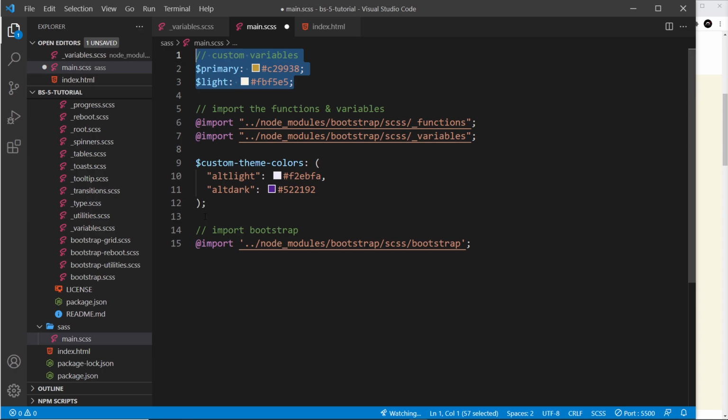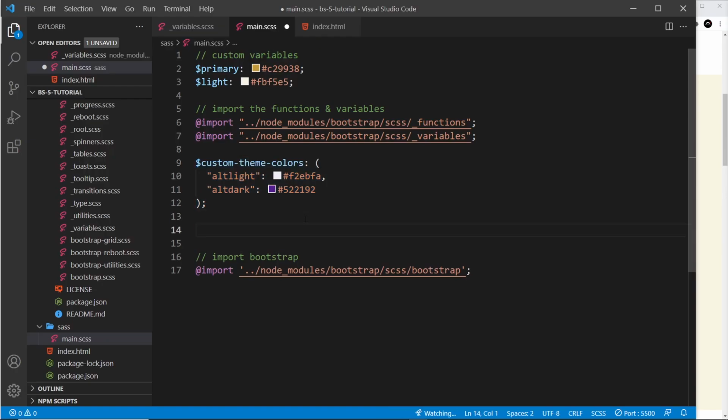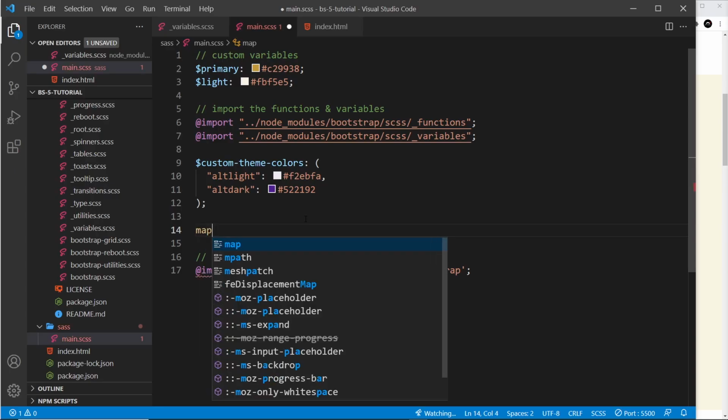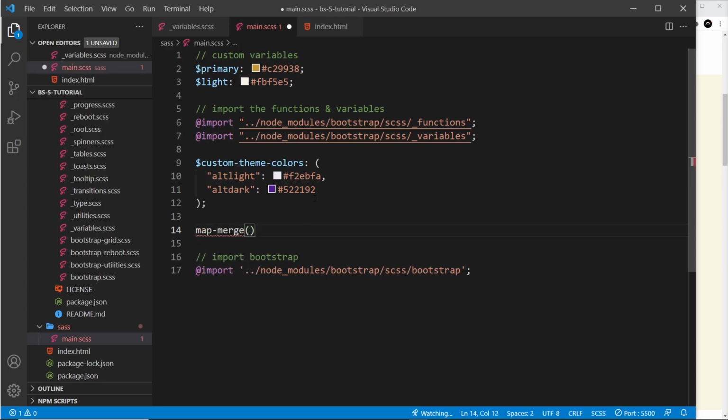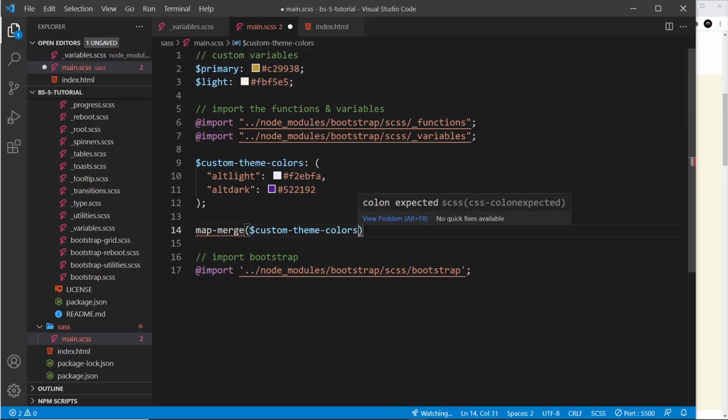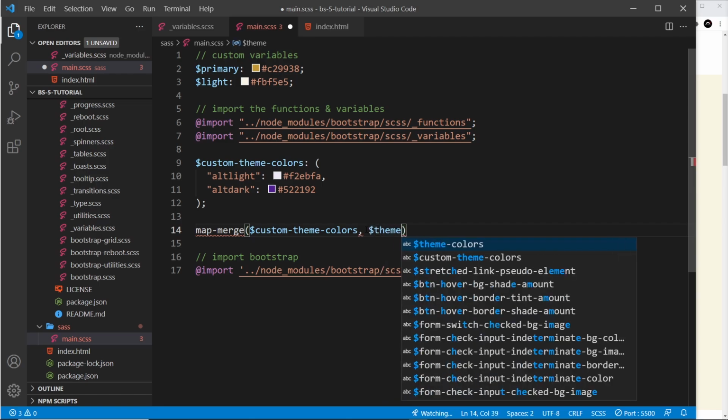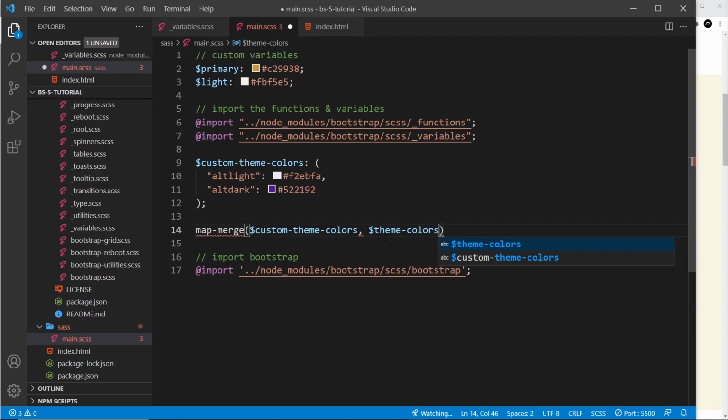So let's do that first of all in our file. You can call this whatever you want. I'm calling it custom theme colors. So again, this is going to be a map of values, so we use parentheses to denote a map. And then inside here, we can define some extra color values. Now I'm going to define two extra values. I'm going to create one called alt light, and that's going to be a really light purple color. And once I've done that, I'm also going to create another one called alt dark. And that is going to be a darker purple color to contrast the light one.